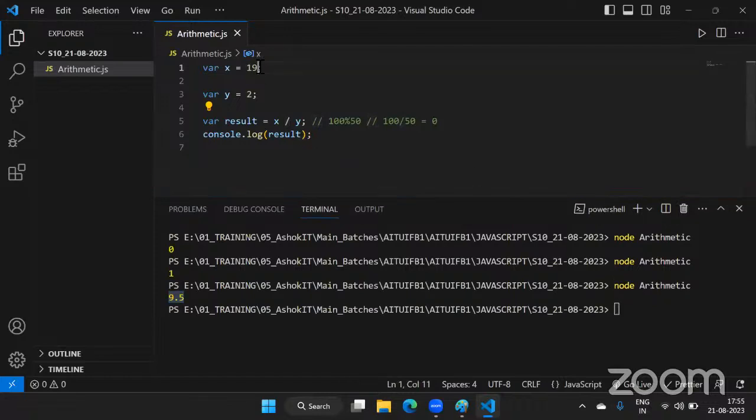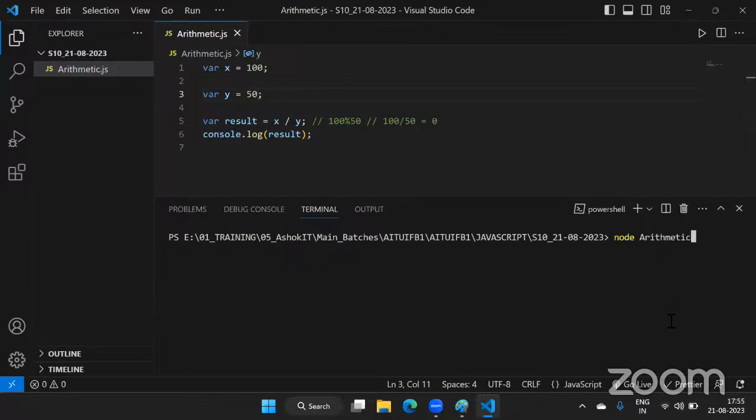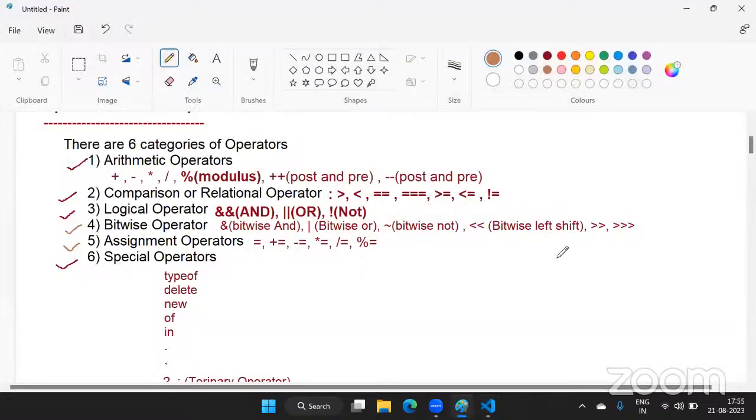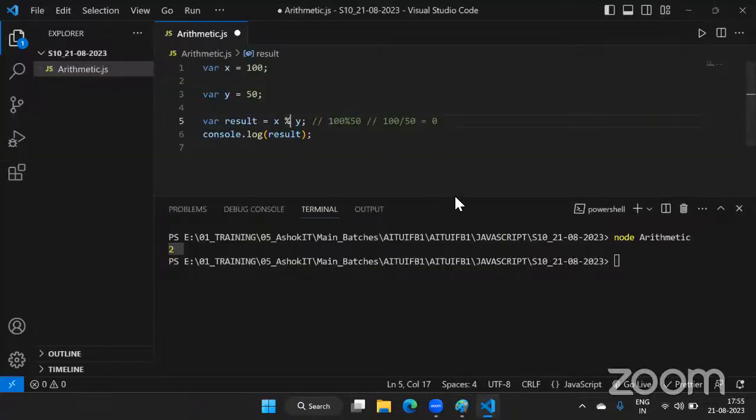Now, if I do here something like 100 by 50, now what will be the result? Result should be 2. Okay, I hope you guys understood the difference between division and modulus. Is it clear for everyone? The difference between division and modulus? Okay.